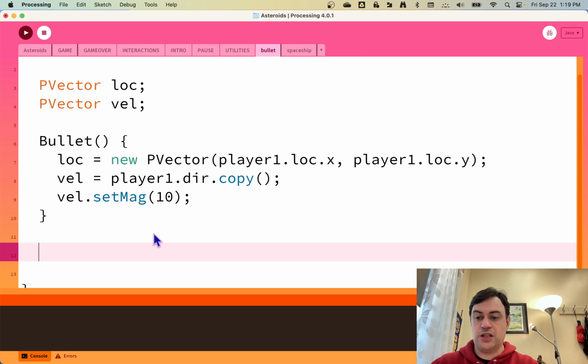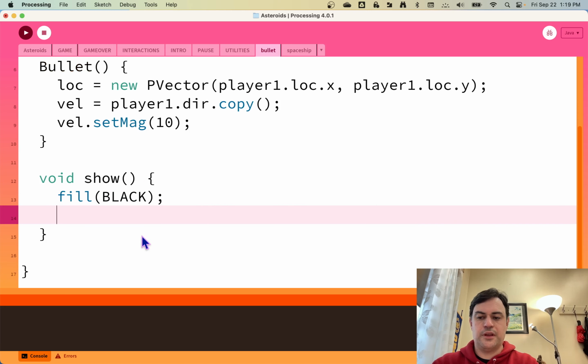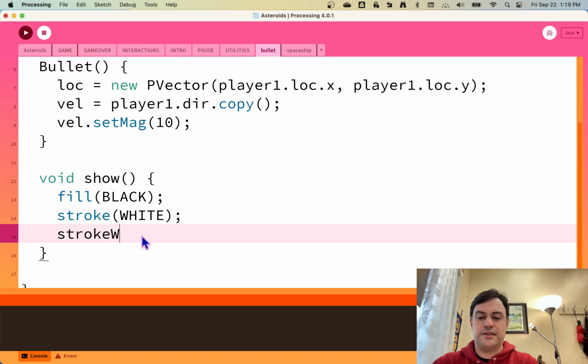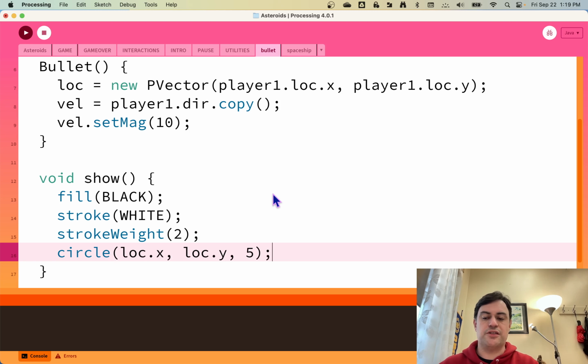And then what does this look like? So when we go to do void show, a bullet is simply going to be a dot, like a circle or something. Let's make it fill black, stroke white, maybe stroke weight 2 or something, and then just make a small circle. Circle, it'll be at its location.x and location.y. I'm not sure how big to make it, so I'm just going to guess like 5. We can always adjust these numbers.